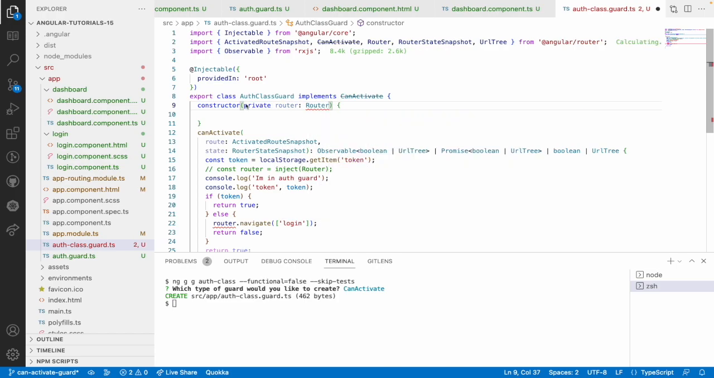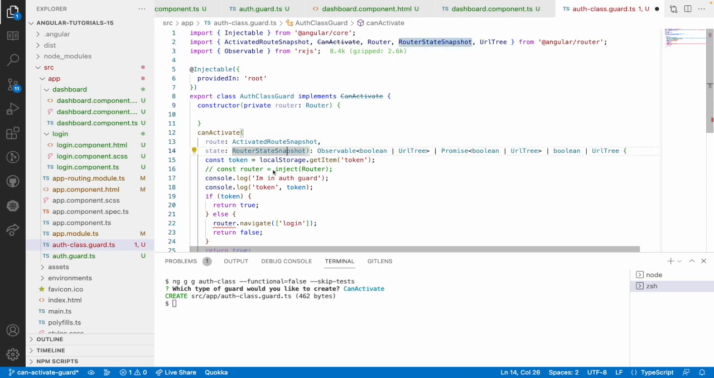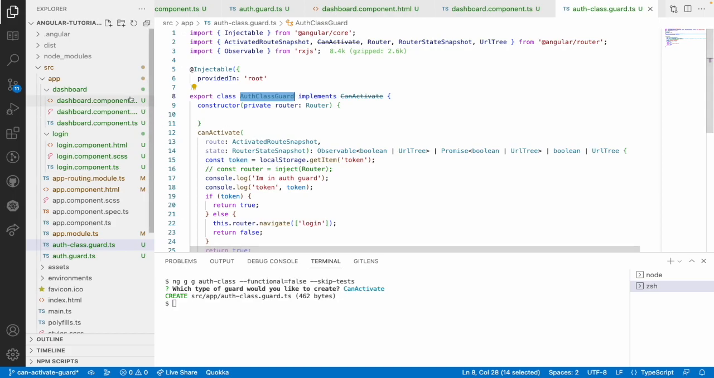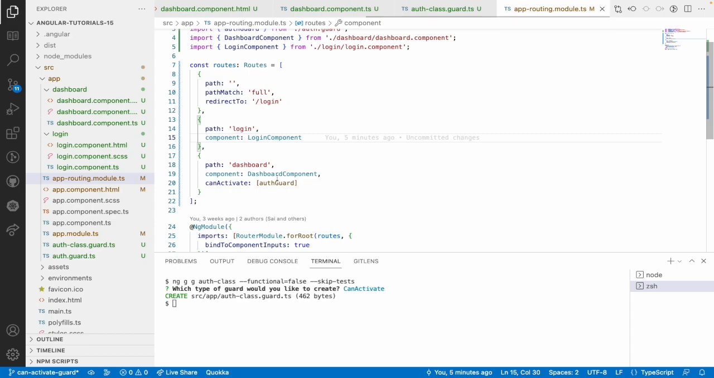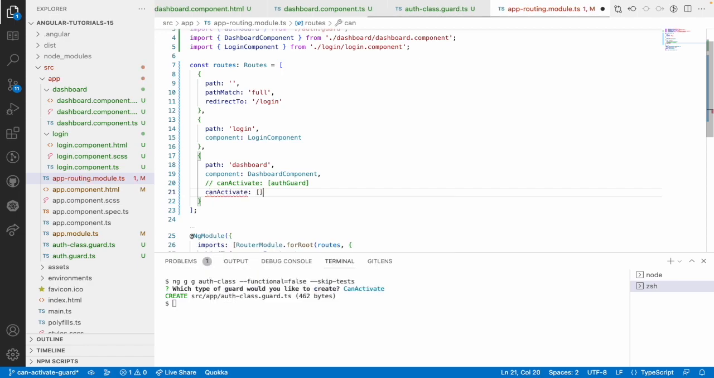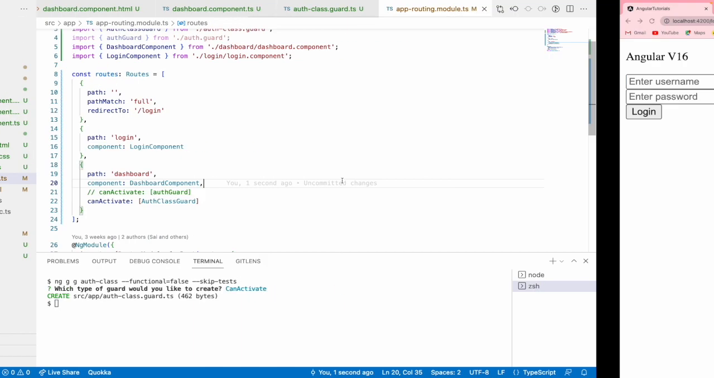In the class we can inject something like this, but in the function we can inject by using the inject method. So let me use this router by using the this keyword and save this. And now let me inject this in our protected route. Let me go into app routing. Inside this app routing, instead of using a functional guard, I'll just use canActivate of the class. So let me import this and save this. Now it should work in the same way.